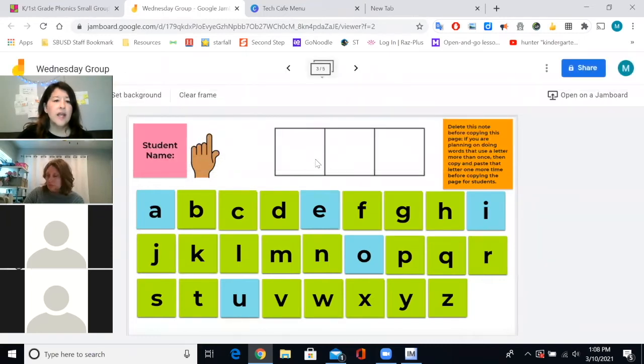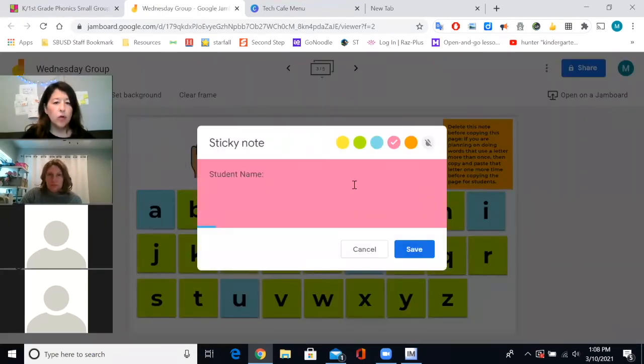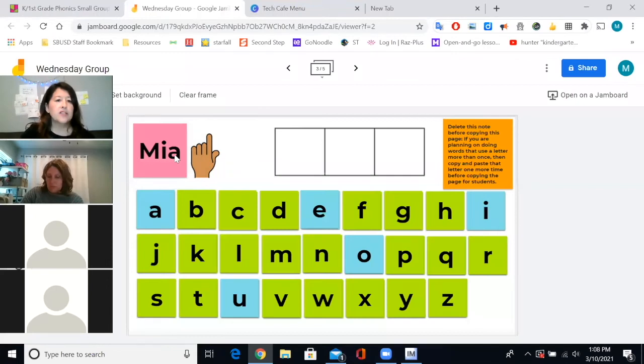I close it, and then I go into the page, and I'm going to teach you how to put the child's name on there. So you hover over the sticky, you click on it, it'll open it, and then you can use your back button to delete what has been labeled on there. And you can put the name of your student and then click save, so that when you share the link with your kids, they know which page belongs to them, and that's the page that they can move things around in.